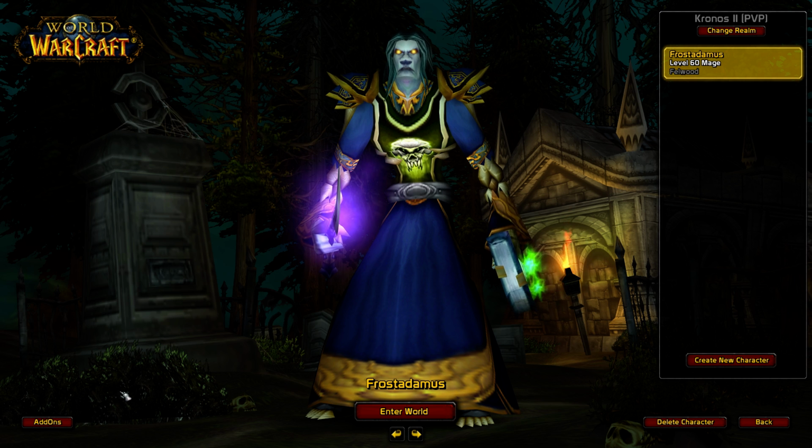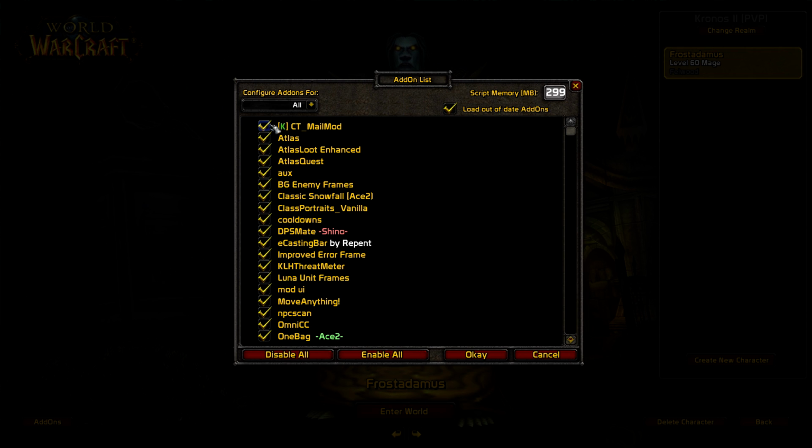There we go. You have the add-ons here. If you want to take a look at them before you go inside, you have the city mail mode, the Atlas loot, the auction house add-on, which is updated with all the prices. The tooltips are updated with the informant database, so you know the sell prices, the buy prices, the disenchant, what items disenchant into. BG enemy frames, it has a lot of customization. I'll show you in game.